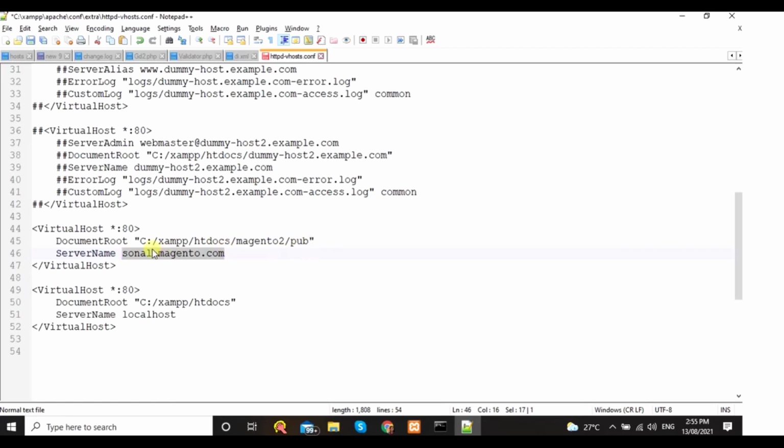If you have installed XAMPP in the D directory, then specify that. Wherever you have created the Magento 2 directory, you need to specify that location here, and this is the URL. You can set any URL you want. I want sonal.magento.com, and that is why I have given the server name as this.